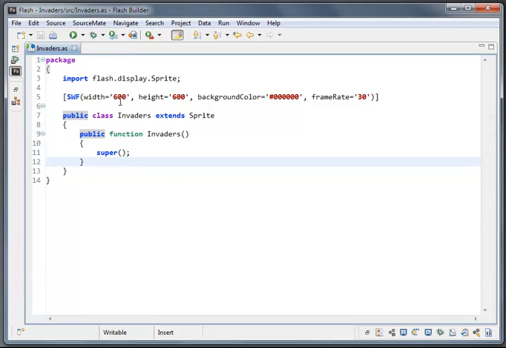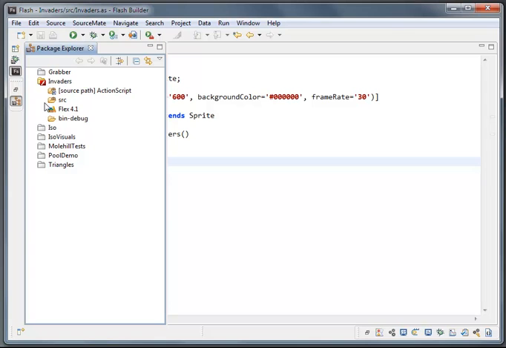Now I've created some SWF metadata. 600 by 600 is going to be the size, the background color is going to be black, and a frame rate of 30. And here's just my basic, default class that extends Sprite. Inside of the source folder, I have a few different assets that we're going to be using.